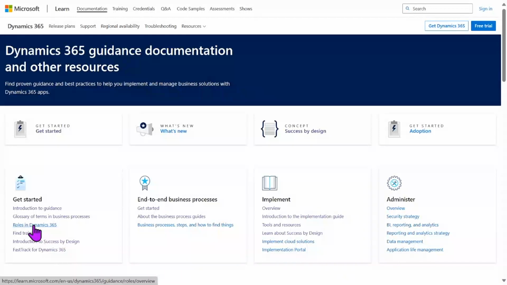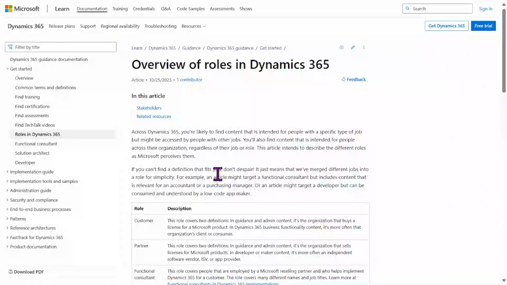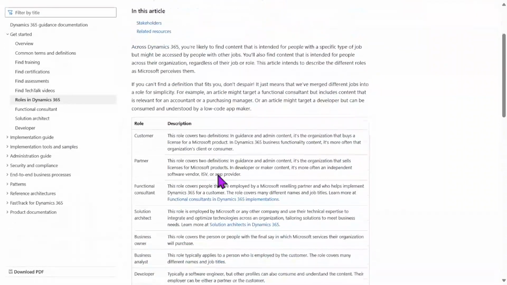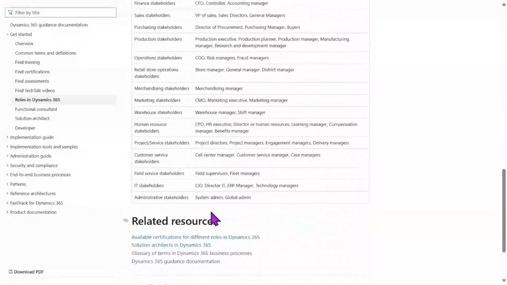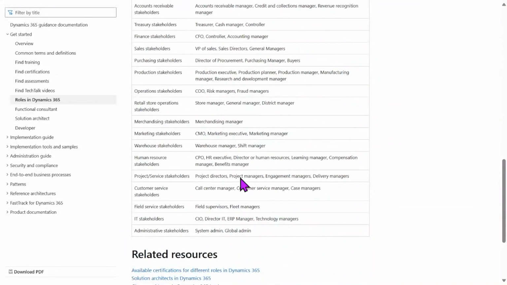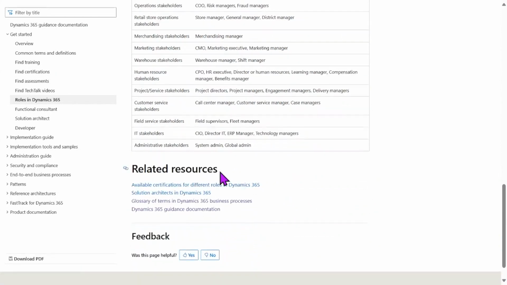So one of the things that I will show is the roles in Dynamics 365. This article talks about stakeholders and the different roles that are available in Dynamics. These are definitions of the different types of stakeholders that we use throughout the documentation. And you'll notice that we do have a link down here for the available certifications for different roles in Dynamics 365.